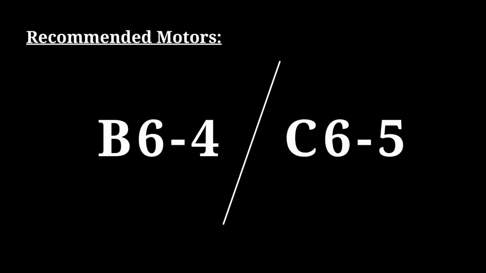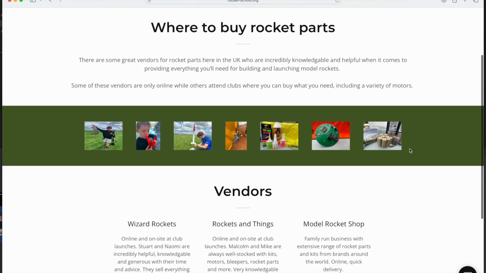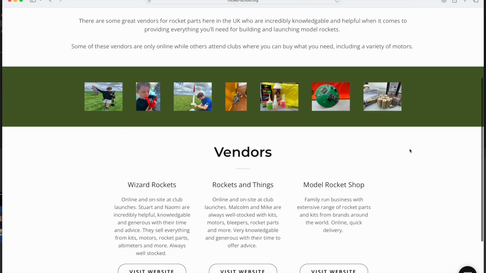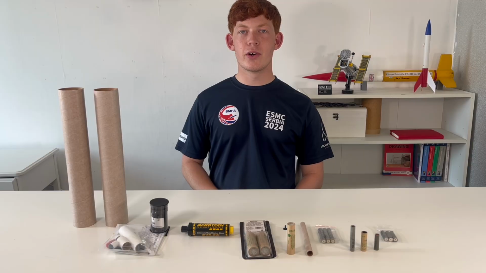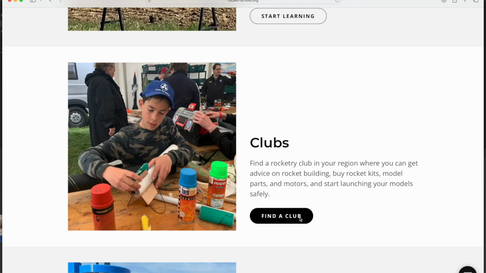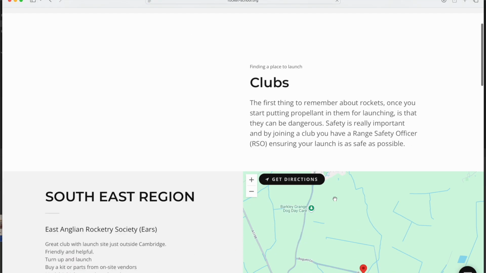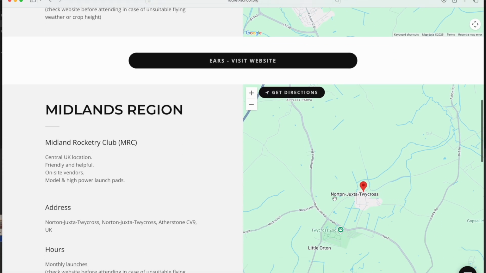Recommended motors for beginners are B6-4s and C6-5s. If you want to find out where to buy these, check our vendors list on rocket-school.org. Make sure, especially for your first time, to launch in a big open space. The safest place to launch is at clubs. You can find information about rocketry clubs in the UK on our website.